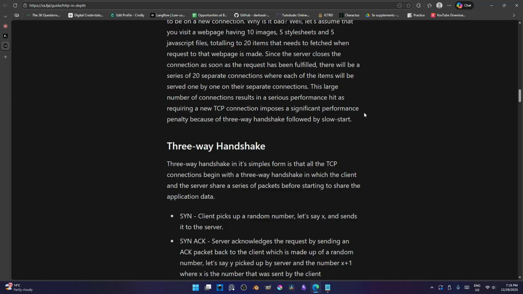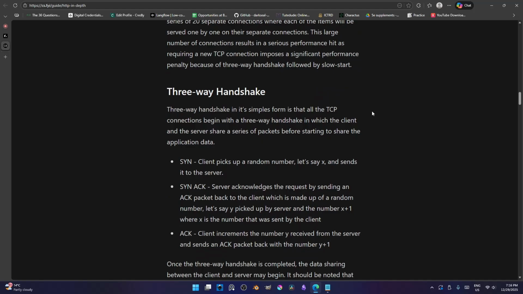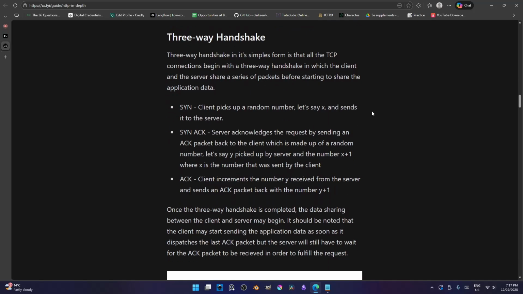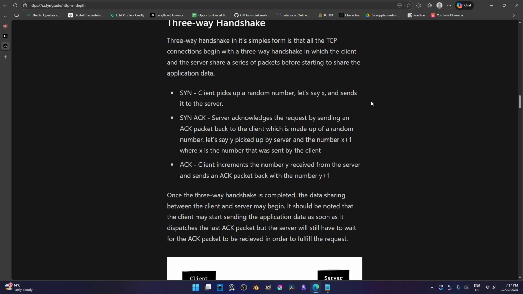Requiring a new TCP connection imposes a significant performance penalty because of the three-way handshake followed by slow start. The three-way handshake, in its simplest form, is how all TCP connections begin, in which the client and the server share a series of packets before starting to share the application data.